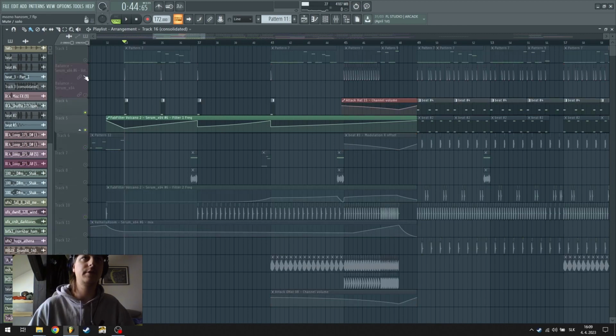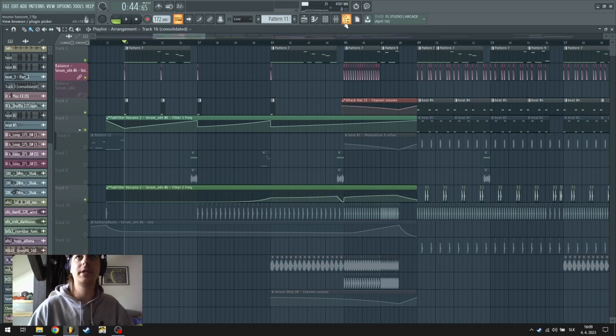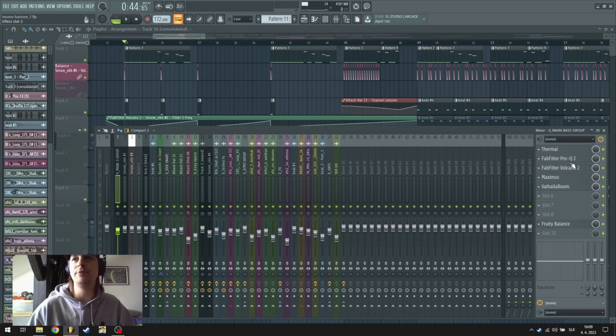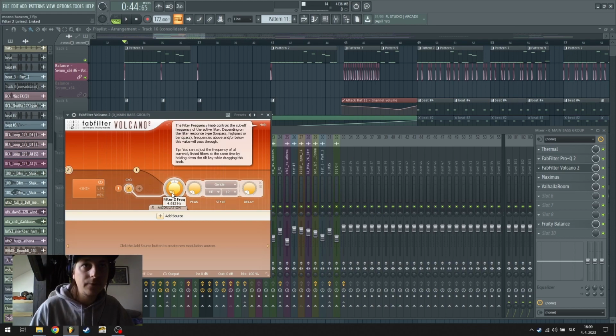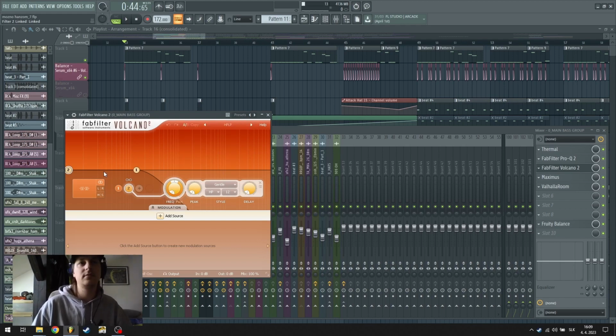The bass is really simple. It is going through a low pass high pass filter. I use the Volcano 2 for basses, because the high pass filter can go down to 4.8 hertz. It's super sweet. You don't even hear the change.